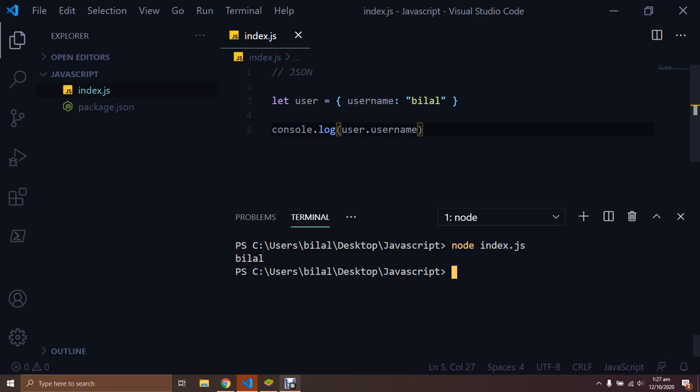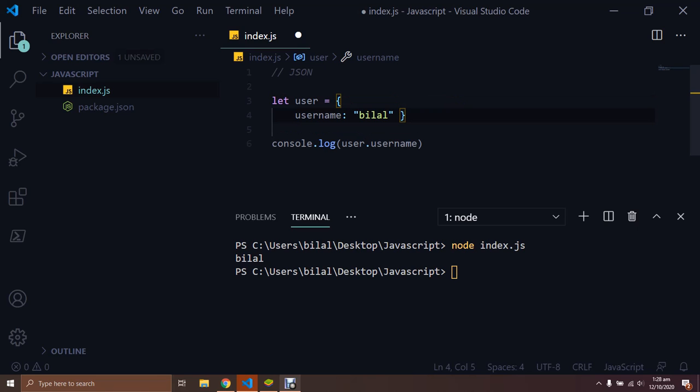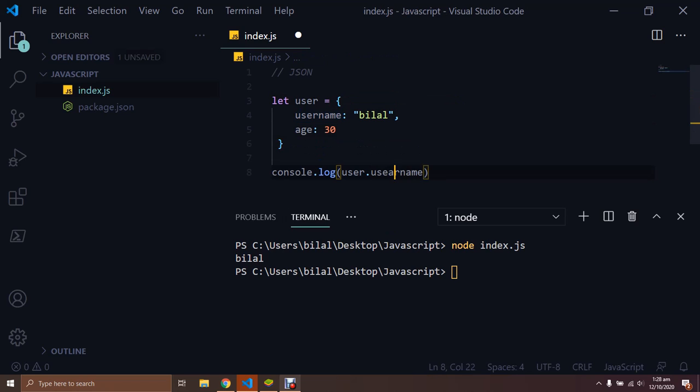When we are creating JSON objects like this, we are not limited to only assign a username to a string value. So we can also add more than one as well. So we can maybe move it to the next line, and we put a comma, then we insert an age for the user, right? And then if I want to access the age, I can do so like this. User.age, right?